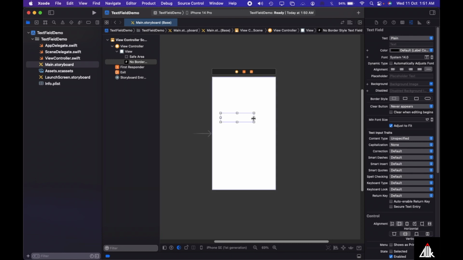For the time being I am giving a static width and height, since this is not a tutorial on auto layout. If you have missed the auto layout tutorial, I am giving an i button here, so just click on that and complete the auto layout sections.